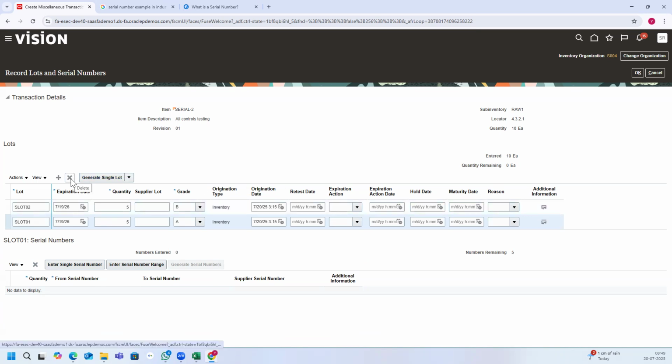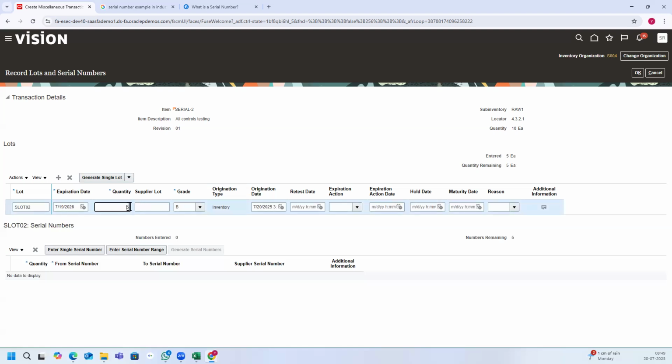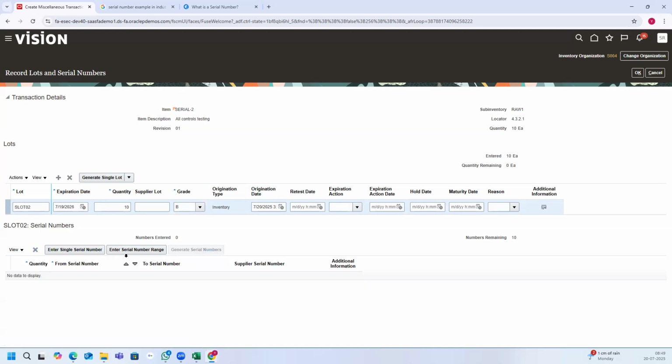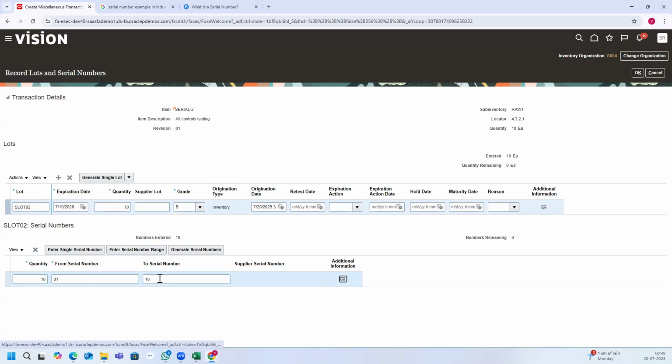Let me cancel this. For example, total 10 I am giving. So if I go to enter range, if I give 1, it will take till 9 only. It won't go to 10 automatically because I gave a single digit number. If I give 01, then it automatically takes the 10 also. You're following, right? How the serial numbers are picking. Yes, yes. Okay.